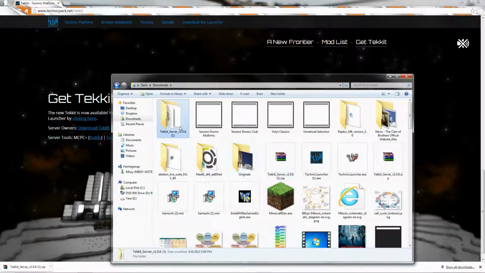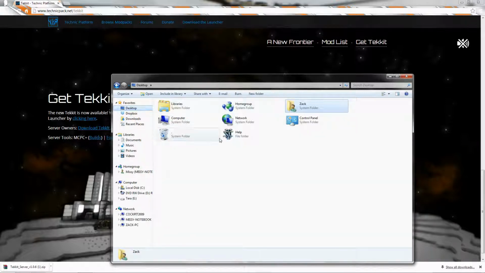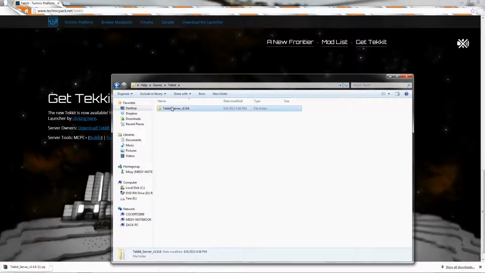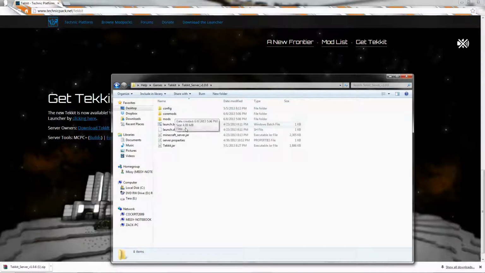Now I'm going to cut this folder and take it, you don't have to do this, I just like to do this to keep things nice and organized. I'm going to paste it here, and when you open this folder, it will have this launch.bat file. This is what you're going to use to start your server.